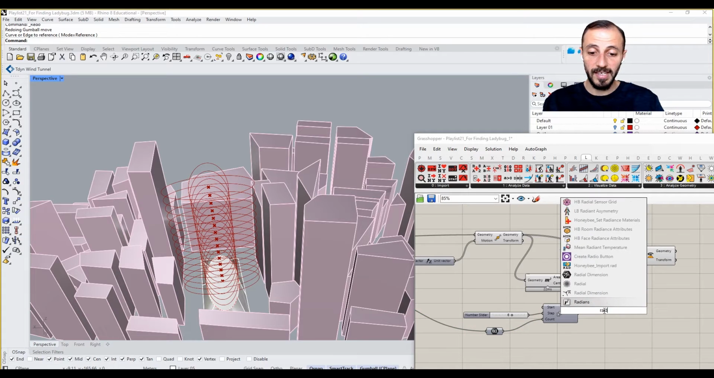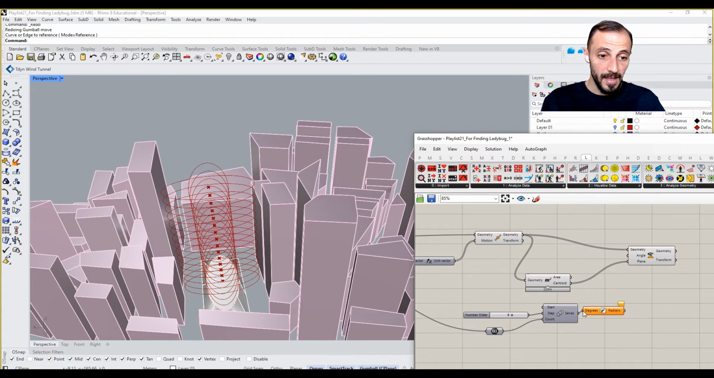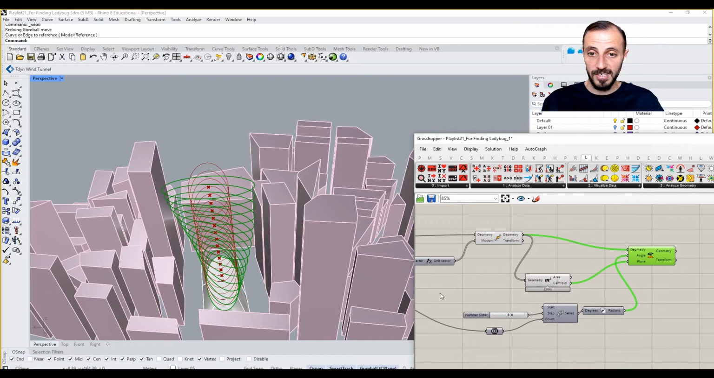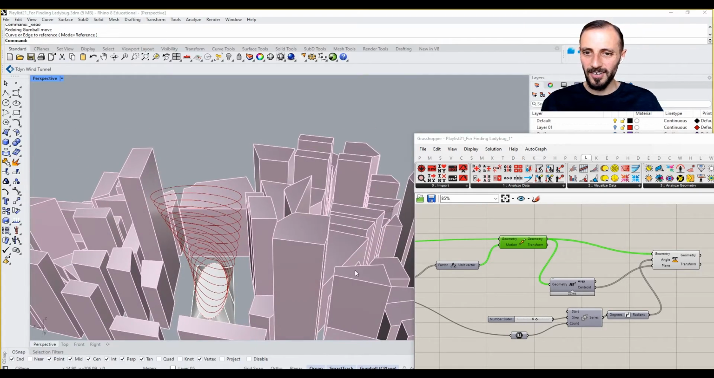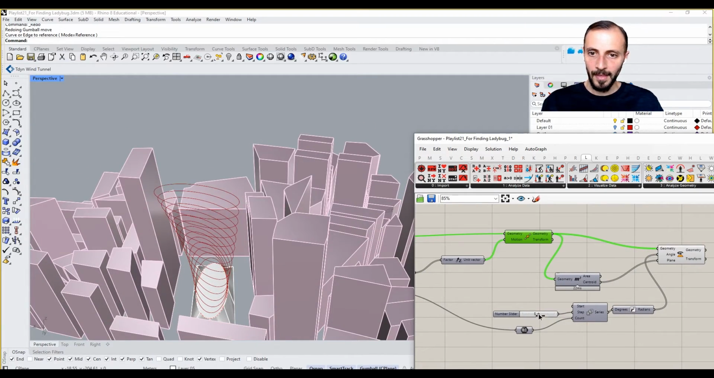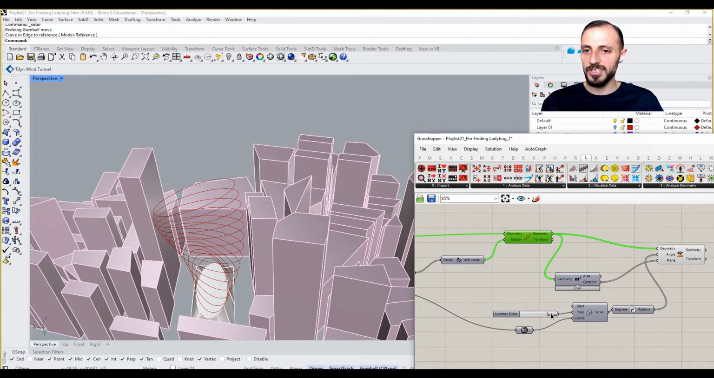So I can use radians for this. You see it goes 0, 6, and so on. When we connect this to the angle, you see it starts and just rotates as such. So one thing to preview. It goes something like this, right? Which is good, but which we may want to change as well.